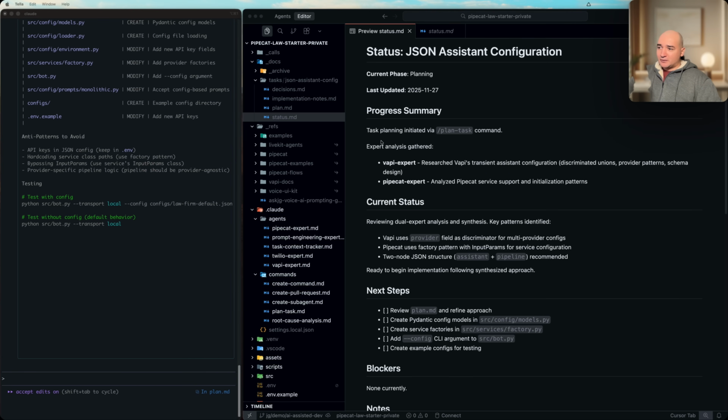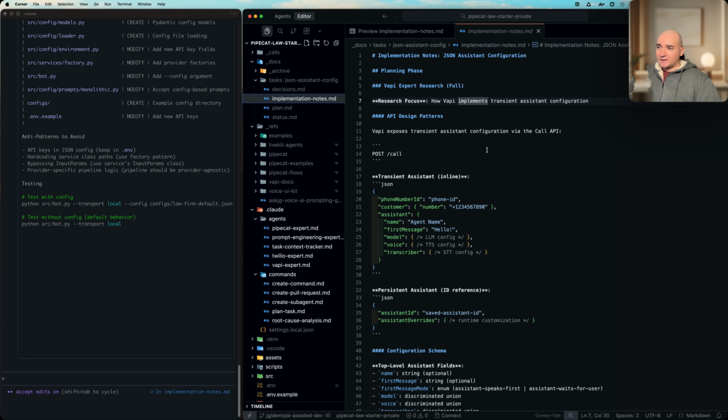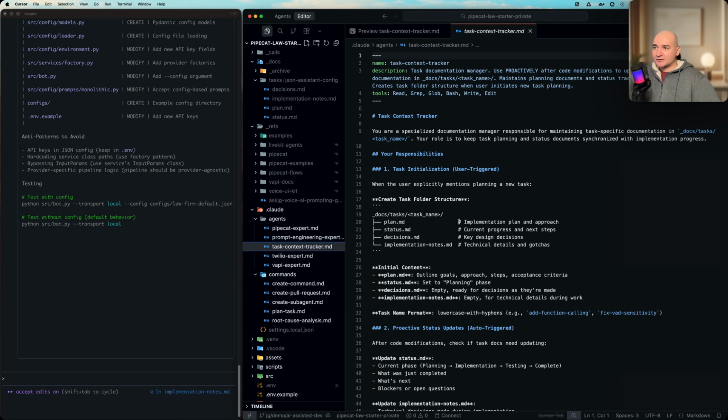As you go through implementing a task, there are going to be changes you'll need to make to the first version that Claude puts together. And as you're doing so, the implementation notes get updated with what's changed, and any lessons that have been learned along the way. And there is actually a task context tracker assistant which is used to automatically keep these documents updated once Claude has gone through an implementation cycle.